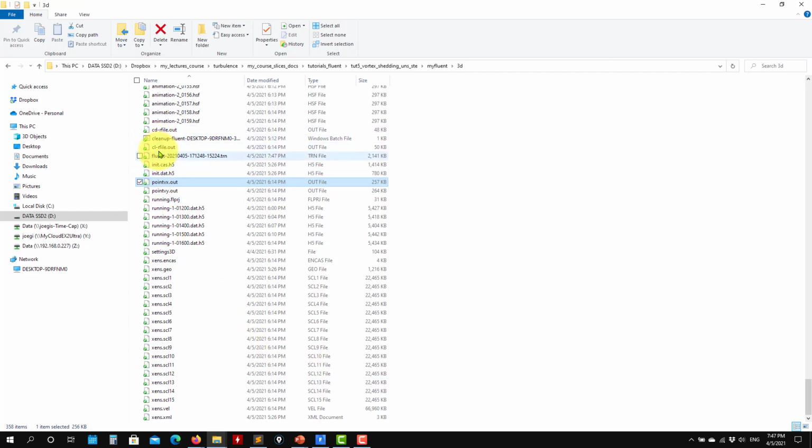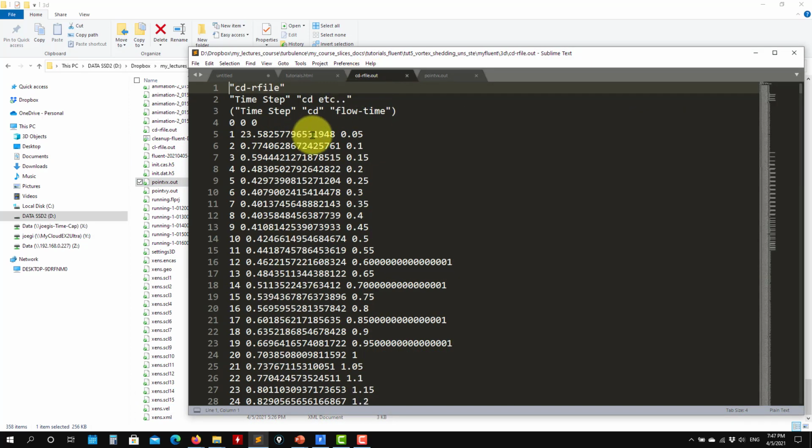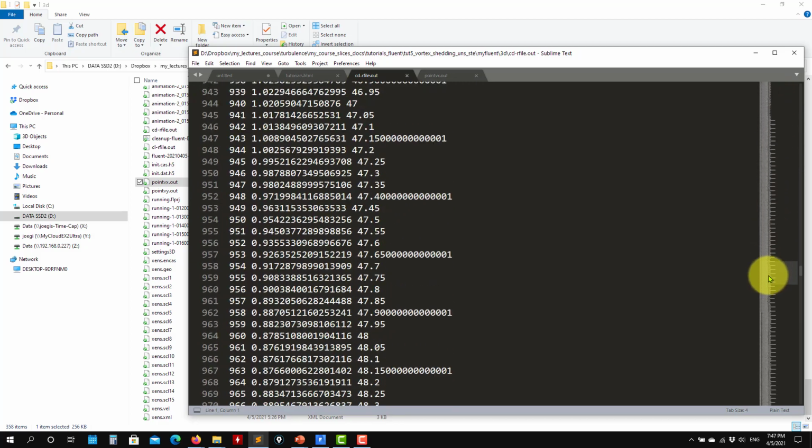See that you have these files. Okay, you have CD, CL, the names that you see here, you gave these names. Usually the extension that Fluent uses is .out, but basically it's an ASCII file. See that I open it? So this is a very standard file.